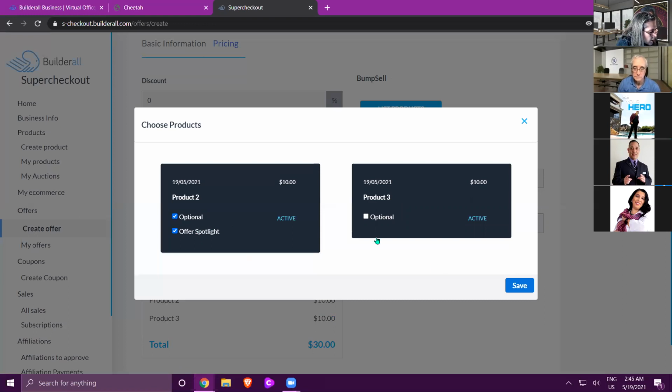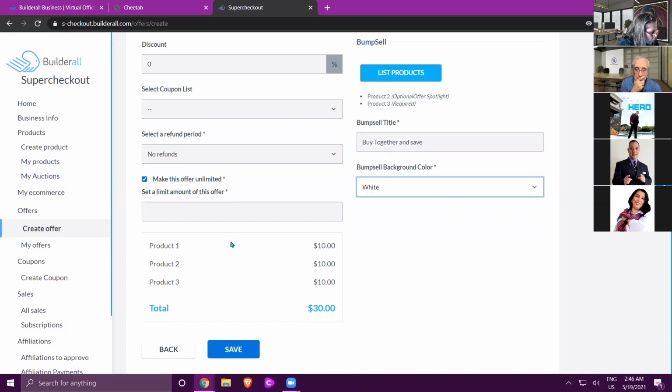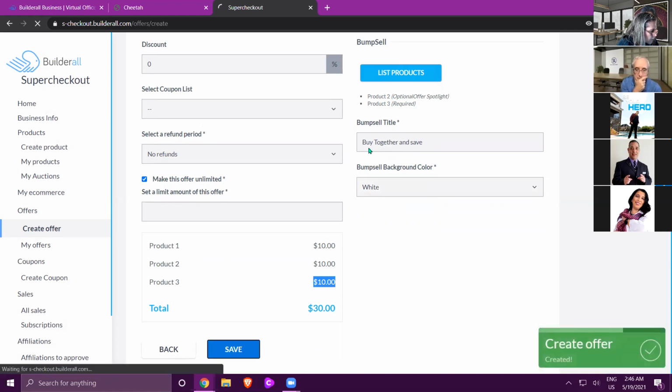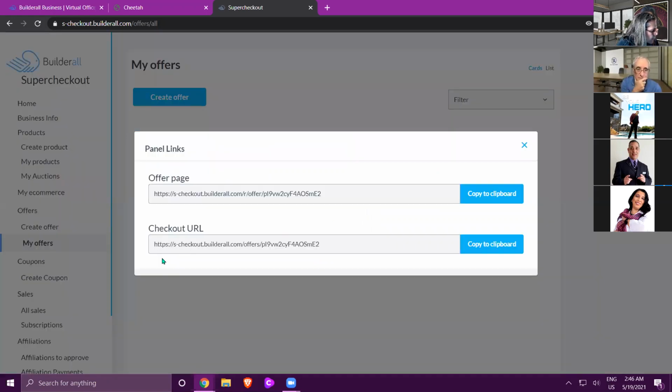I'm going to show you what it looks like, and I'm going to hit save. And then it says here, I'm not going to worry about the coupons now. Buy together and save. So let's just say the same thing. I can't spell today, bump sell color, whatever. And there you can see we've got product 1, which is your main product, and then the 2 optional products here. I'm going to click save. Actually, product 3 is not optional, it's required. You have to buy it. All right, so let's go grab the link of a checkout URL.